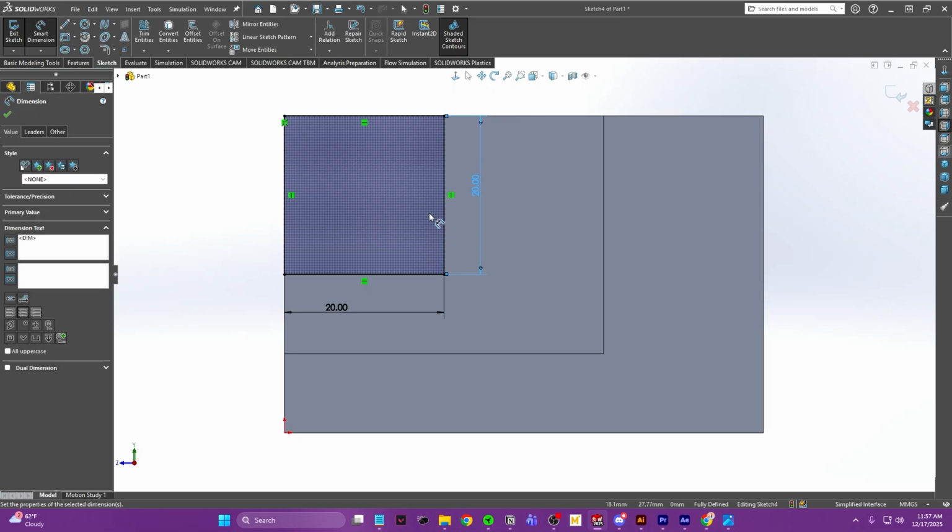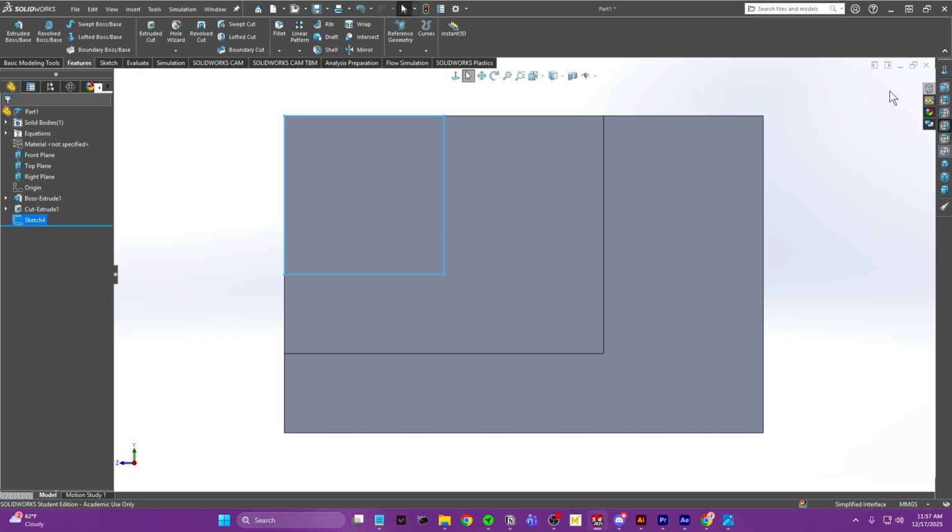This creates a square for our sketch, and with the sketch complete, we can go ahead and press the check mark over here. With the sketch still highlighted in the feature manager tree, we can go ahead and select the extrude cut feature again.